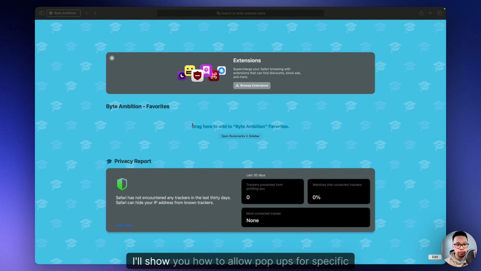In this video, I'll show you how to allow pop-ups for specific websites in Safari. This is useful for sites like banking, downloads, or forms that require pop-ups. So let's get started. Step 1, open up Safari on your Mac, which I have right here.